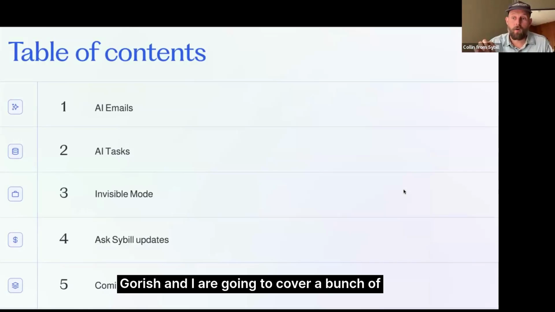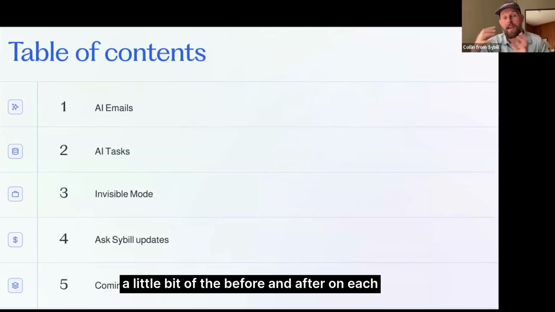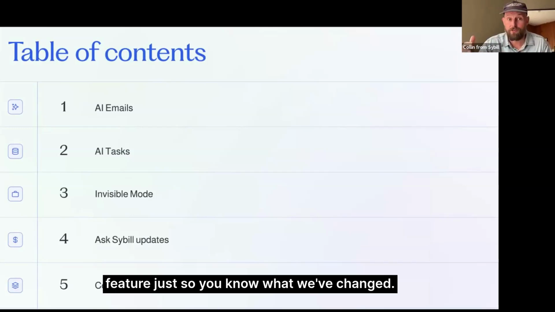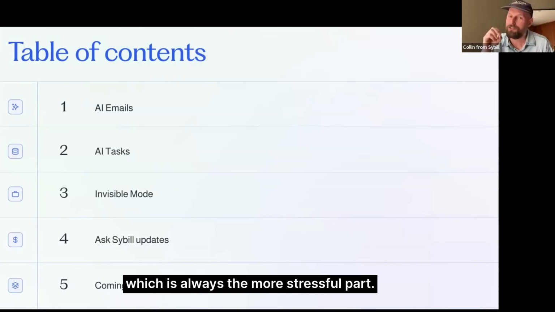Gorish and I are going to cover a bunch of new features. And the plan is I'll give you a little bit of the before and after on each feature, just so you know what we've changed. And then Gorish will give you the live demo, which is always the more stressful part.